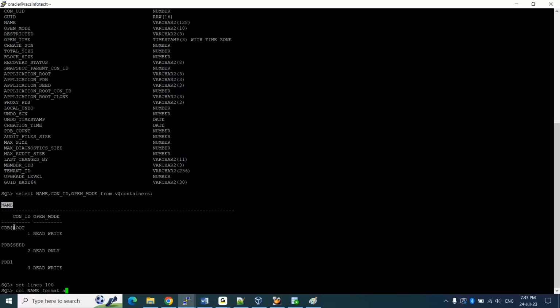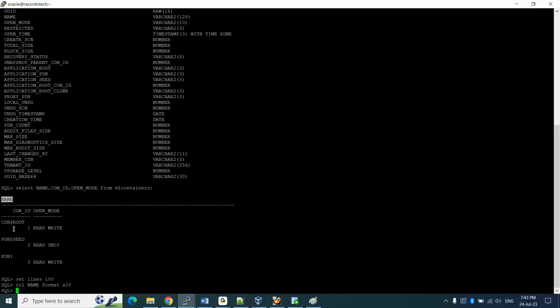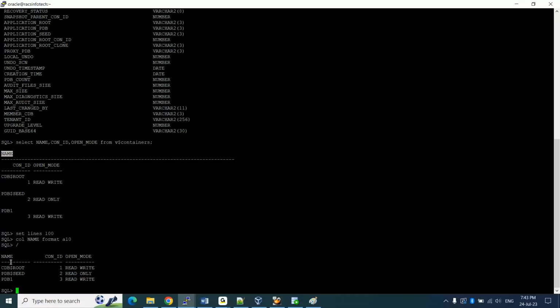I can make it 8 or 10; 10 characters is fine. See here, only 10 characters. CDB$ROOT is the container, with a container ID of 1. I was connected to this CDB. Whatever user I create here, we call it a common user.